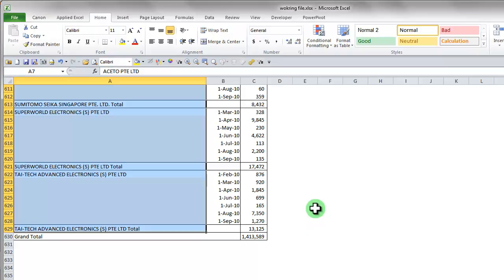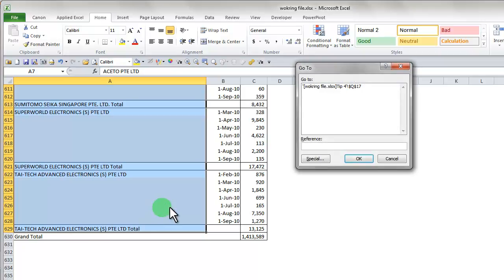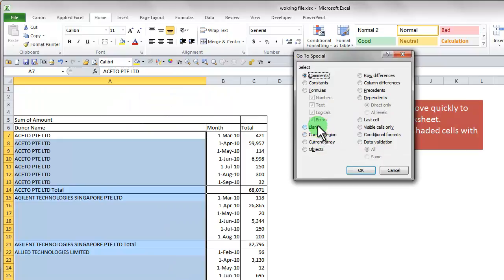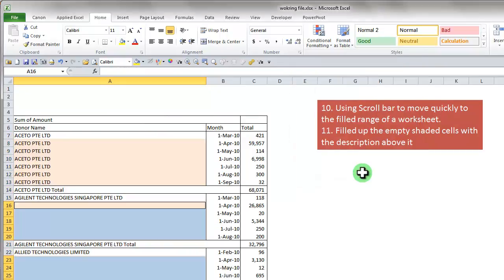Okay, then after that I look at the shaded range. Those are the empty cells. So I can apply F5, one of the previous tips that you learned. Okay, then go to the Special button here and you can select the blanks. And then you click OK. Alright, so now I have selected all the blanks.